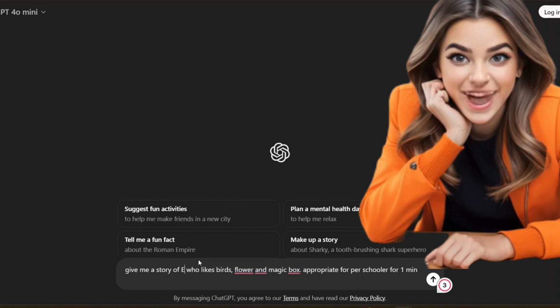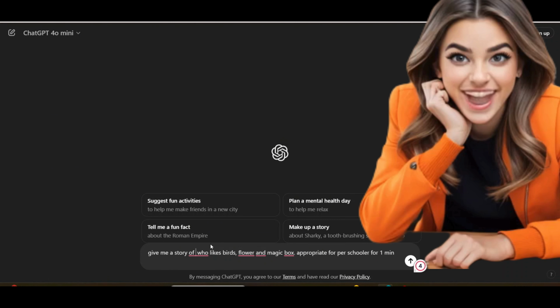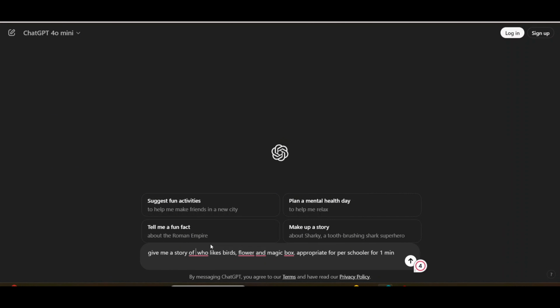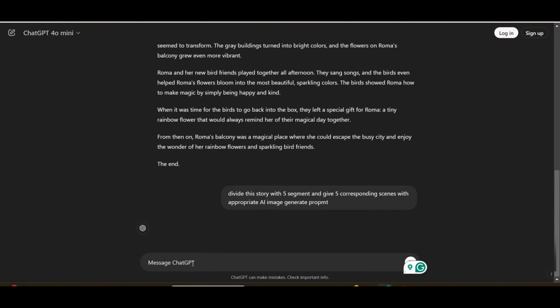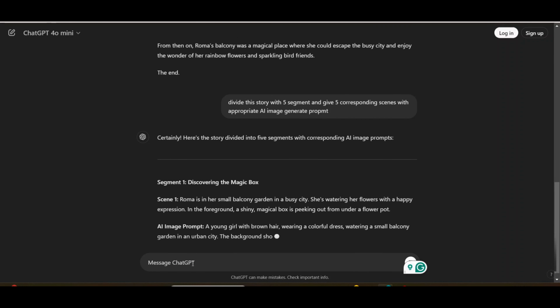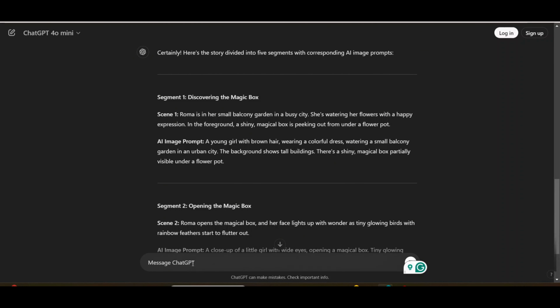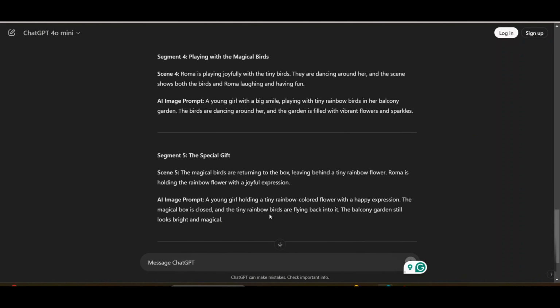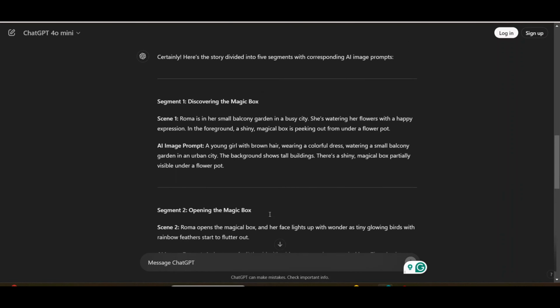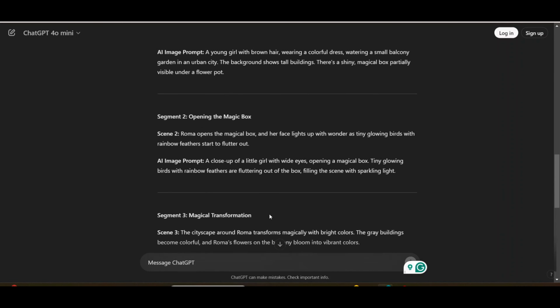Give me a story of Roma who likes birds, flowers and magic box and lives in an urban city. Appropriate for a preschooler for 2 minutes. Divide this story into 5 segments and give 5 corresponding scenes with appropriate AI image generate prompts. ChatGPT will provide you Roma's magical adventure story with prompts. Copy the story and prompts and paste them into Google Docs.